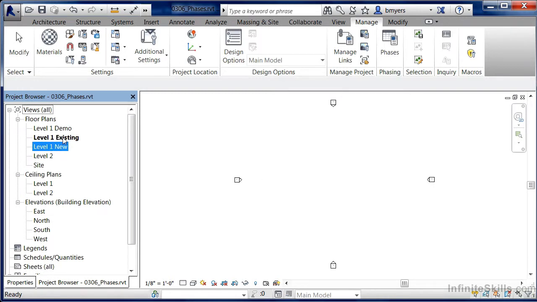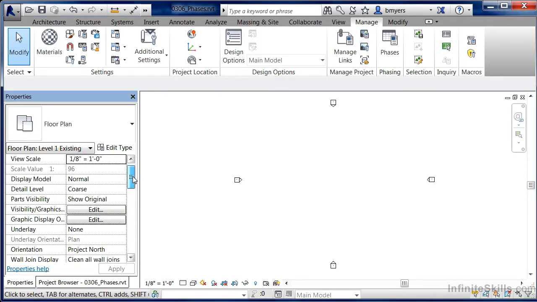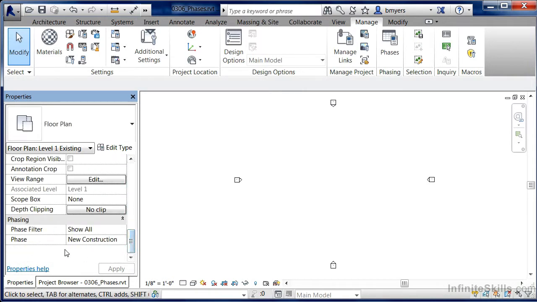Now double click where we have the Level 1 Existing so that we've activated that view. Next, come down on the Properties and scroll down to the bottom of your properties and you'll notice that the current phase for this is New Construction. We don't want that. We want this to be Existing. So change that to say Existing and then click on the Apply button.